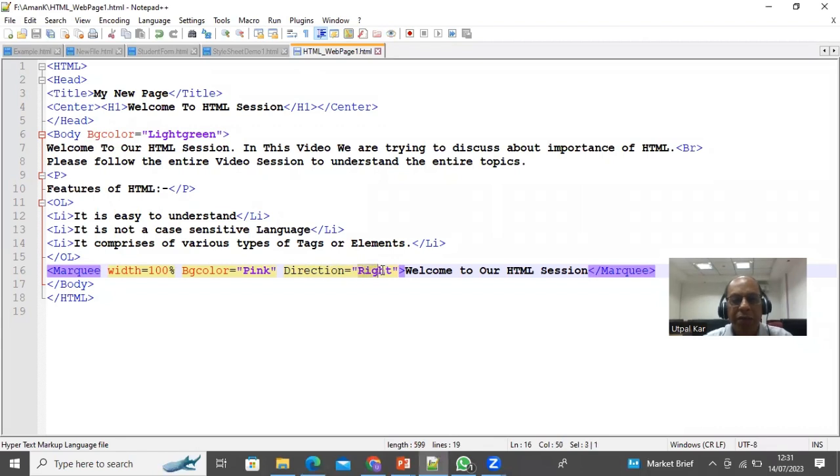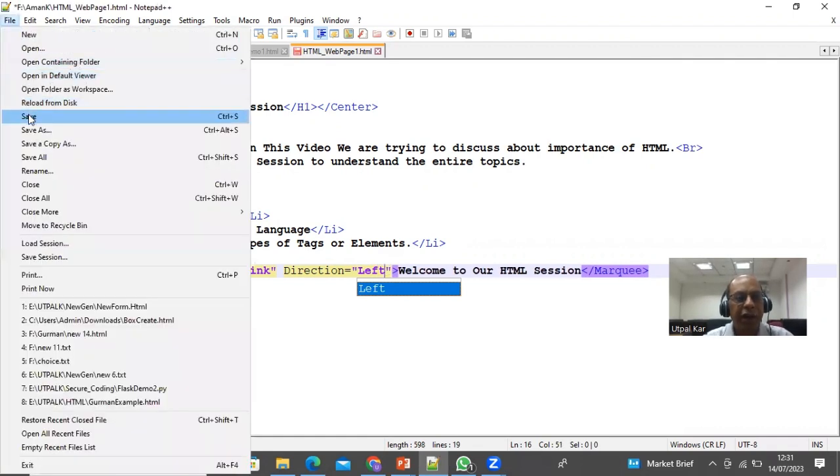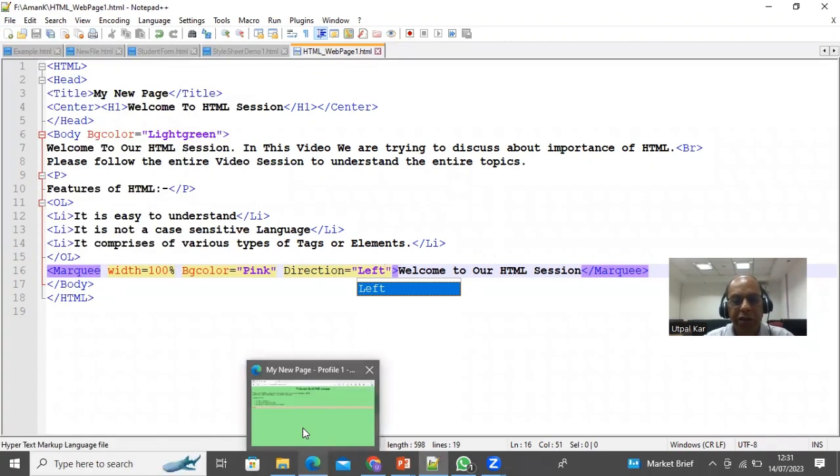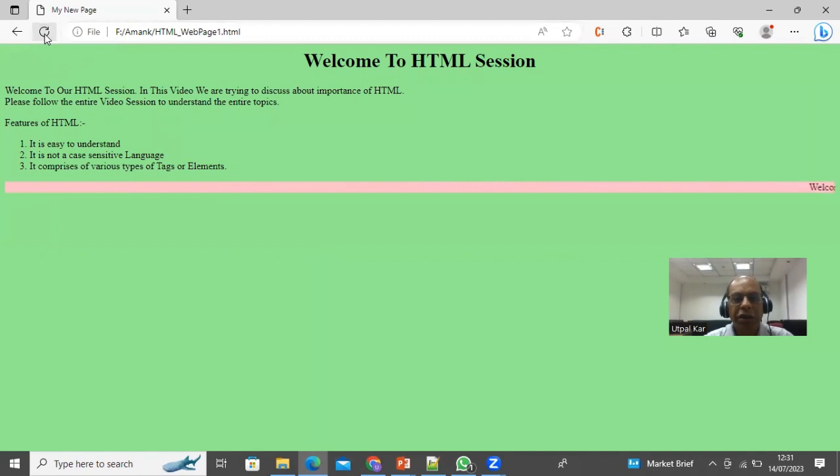So what will happen if I change the direction from right to left? So I'm doing the necessary modification as well as saving the file and coming to the browser and refreshing it. So definitely now I can see Welcome to our HTML section is scrolling from right to left. Earlier it was moving from left to right direction. Now it is from right to left.